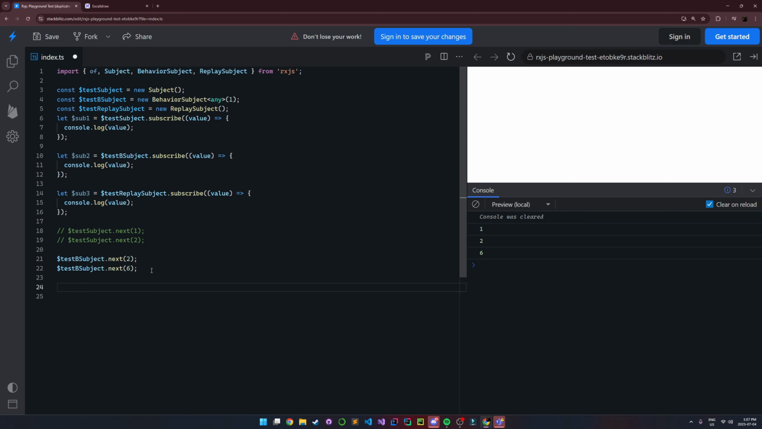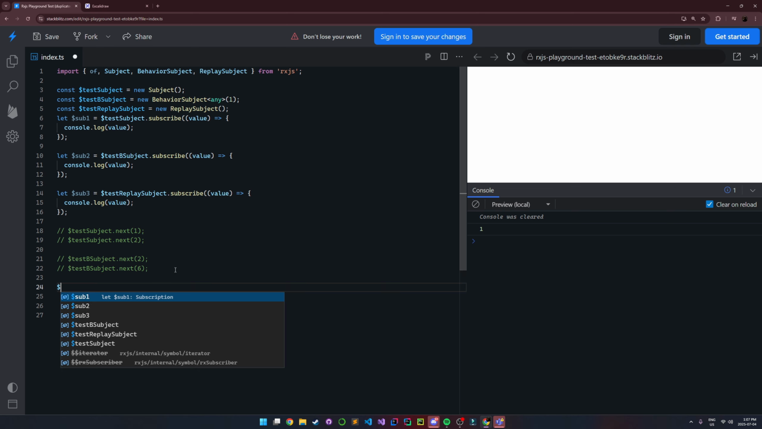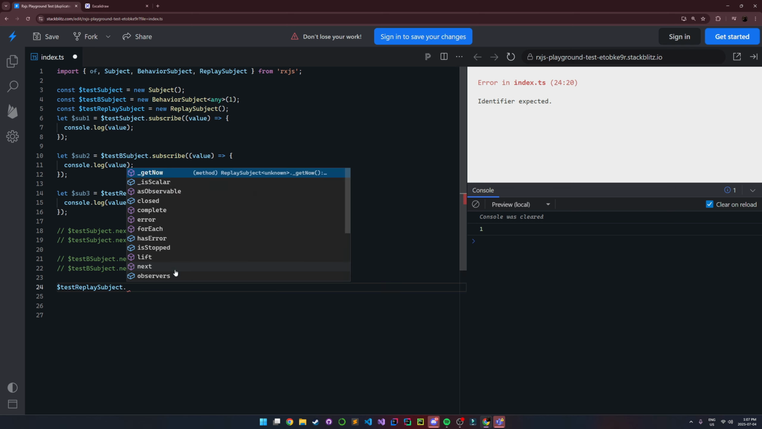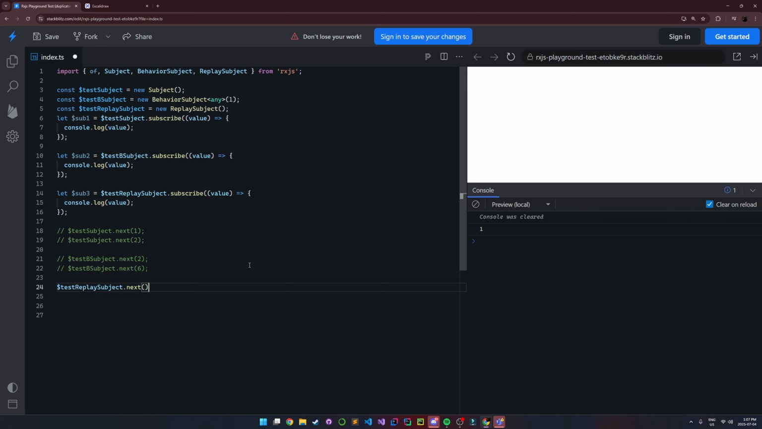Okay, now let me just comment these guys out again. So now we're only working with our replay subject, and I want to say test replay subject dot, and then notice how there's a for each, right? What is the replay subject in this case? It keeps track of all the previous values, right? So it gives us the ability to use the whole stream of values, rather than just one value. In this case, I think the behavior subject is still console logging.